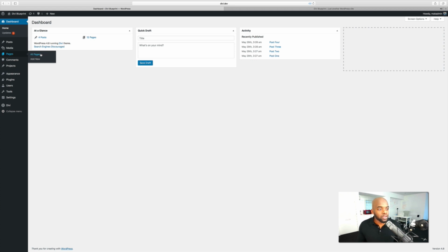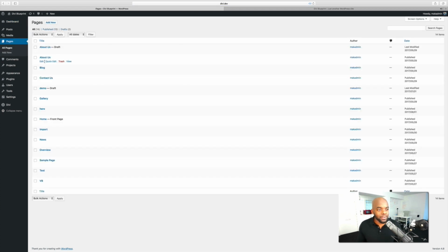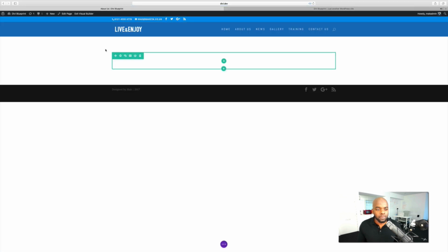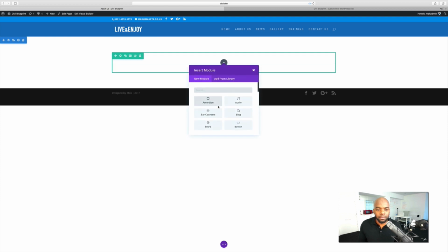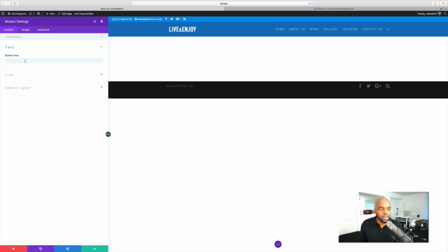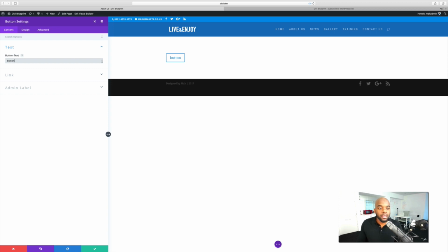So I'm going to come over here to all pages. I'm going to select a specific page, the about page, and click on edit. I'm going to go into the visual builder. I'm going to click this button to add a column, and I'm going to add the button module. So if I add a bit of text here, you can see that this is the default button that comes with Divi.